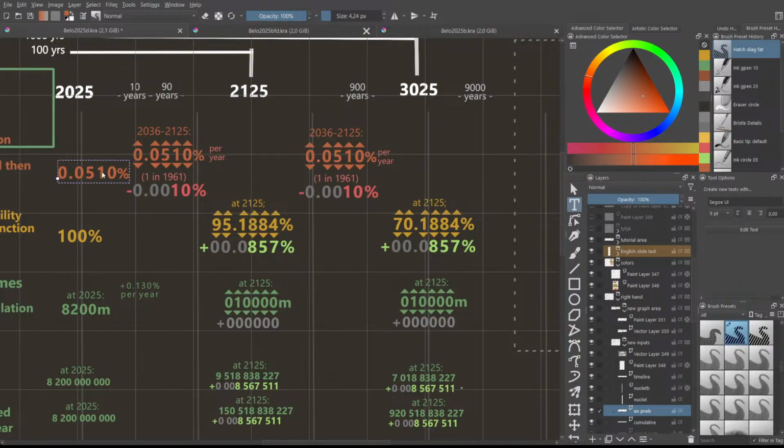So okay, I'm gonna calculate this out actually. 0.0510. No. I actually have it there. I forgot. So yeah, I'm just gonna move that one in, 1961.